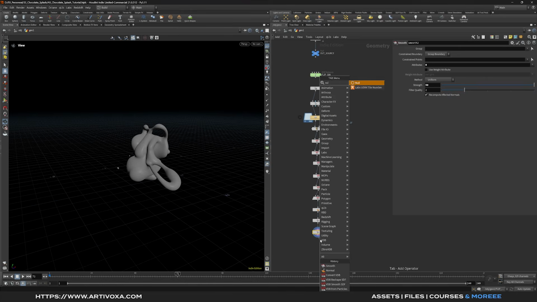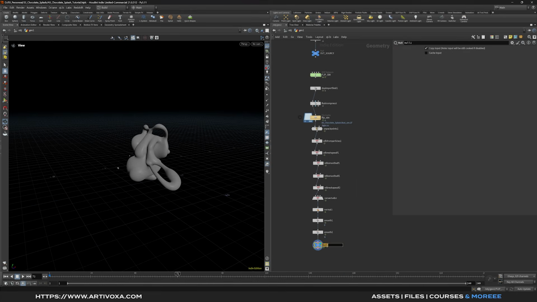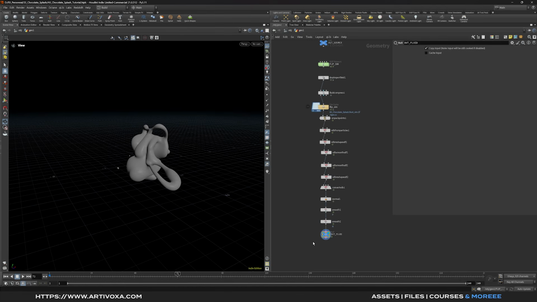So now let's add a null to specify this is the output for the fluid sim. So you can rename it out fluid. And now you can use these nulls for the final rendering with Redshift or even with Karma XPU in Solaris.